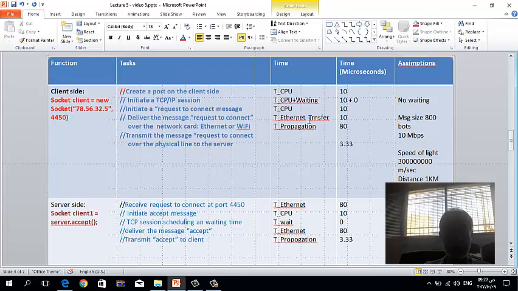And this time, how much is this time? This time is 80 microseconds. Okay, so this time is 80. How do I calculate the 80? I will show that in a second.